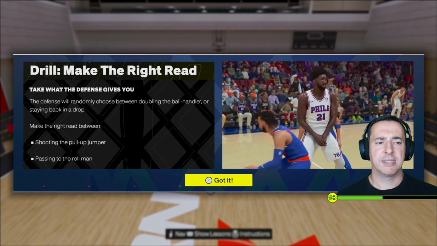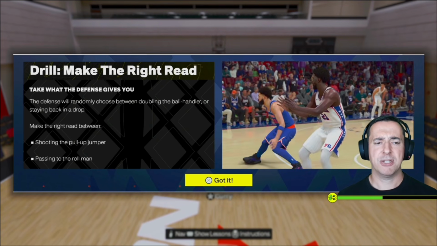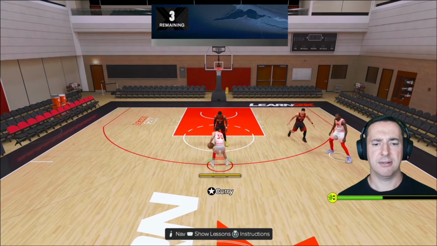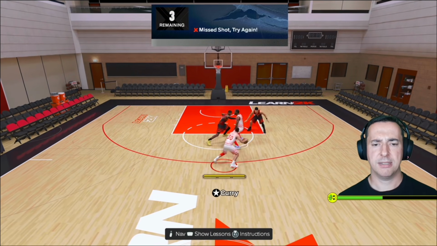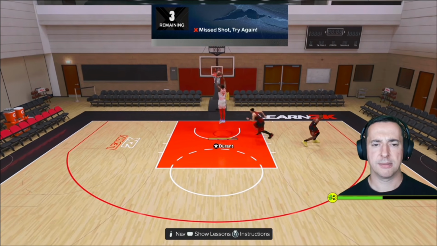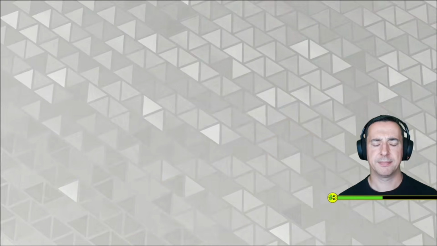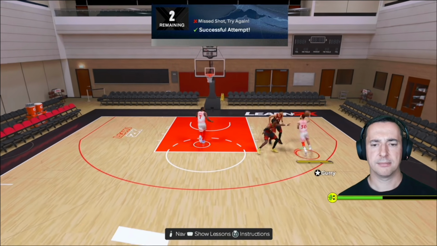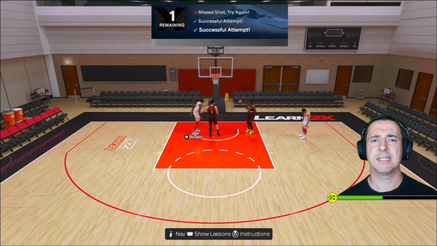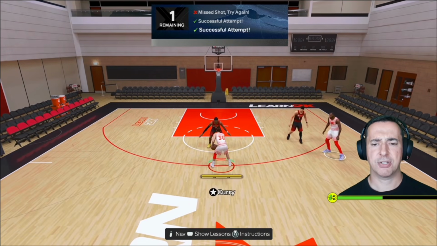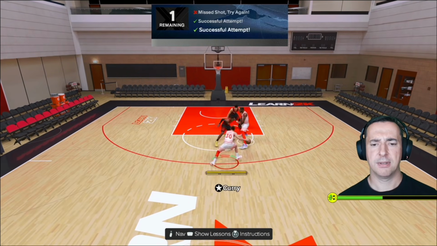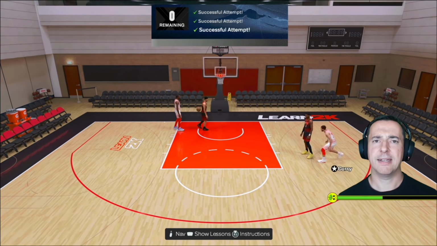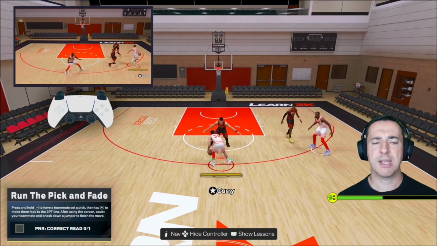Now we've got the drill. Take what the defense gives you. The defense will randomly choose between doubling the ball handler or staying on top. Make the right thing. So we're going to go here. So let's see what we can do. Nice. And again. So you can see it really does add that space. Now I'm going to try shooting. You get the idea.